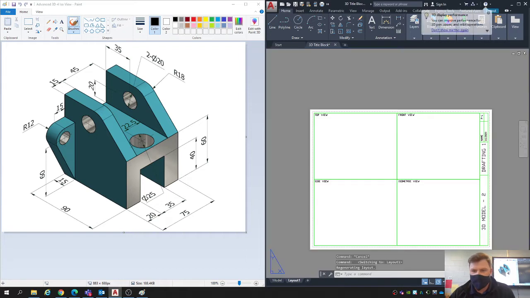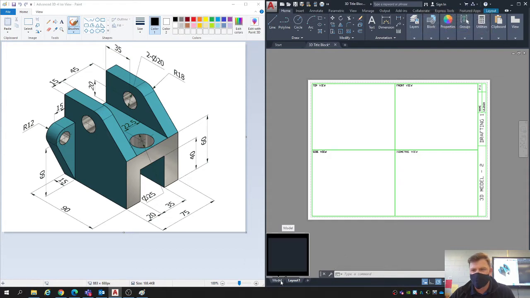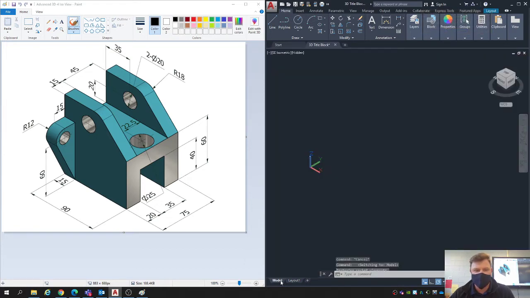So before you start drawing, just click on layout 1. Make sure it looks something like this. If it doesn't, go to Teams, find an assignment that has the title block within it, and download it and open it up. Okay. We're in our paper space here.